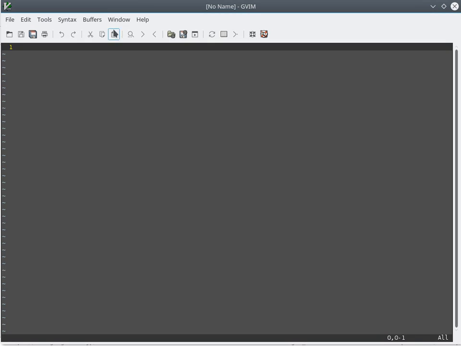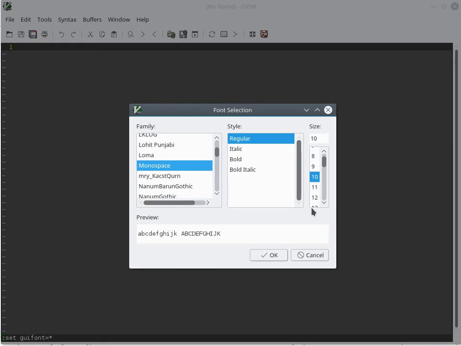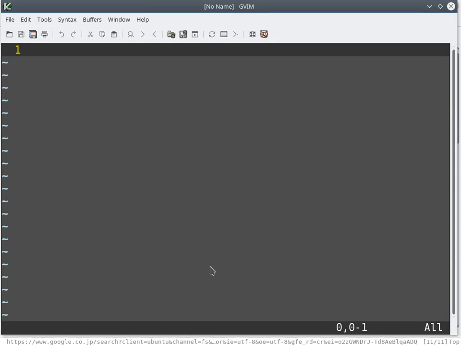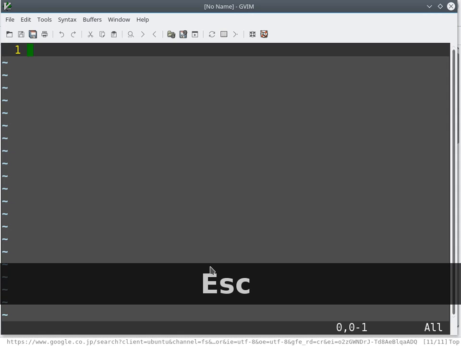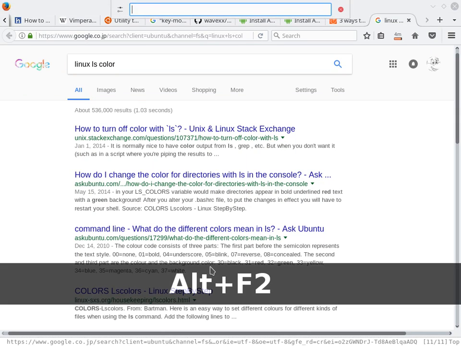Can we set the font? Because I seldom use GVim, I use Vim. Make it 18, to make it clear. Then we are going to quit. This is how to quit Vim and enter again.